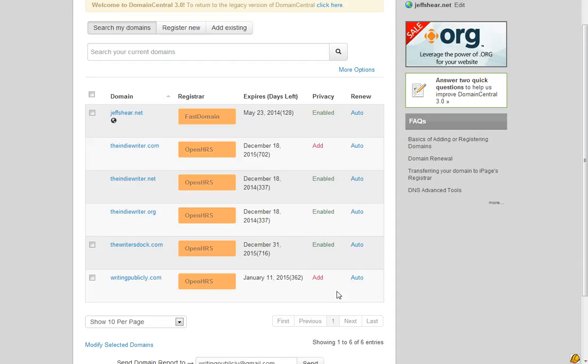And then the privacy, whether it's on or you can add it, which if you do have a credit, it won't charge you, but if you of course don't have a credit, you will need to pay for it. And then there's renew. So if there is a domain, let's say, that you don't want anymore, you should switch it from auto to manual.